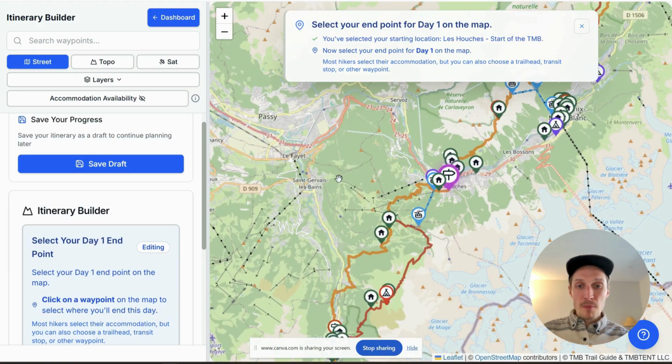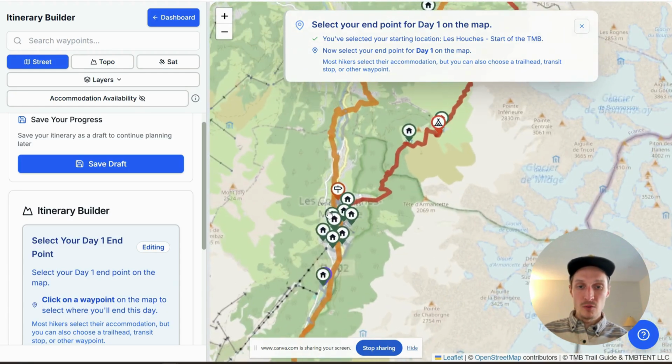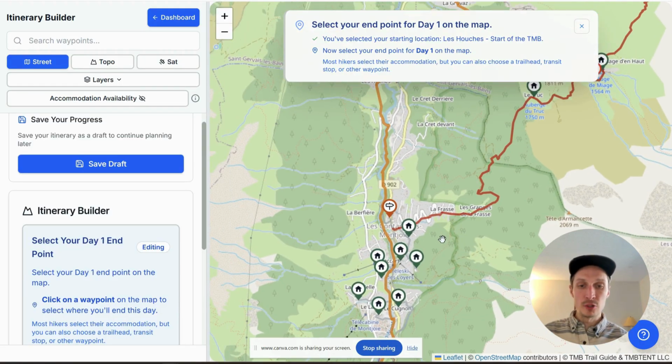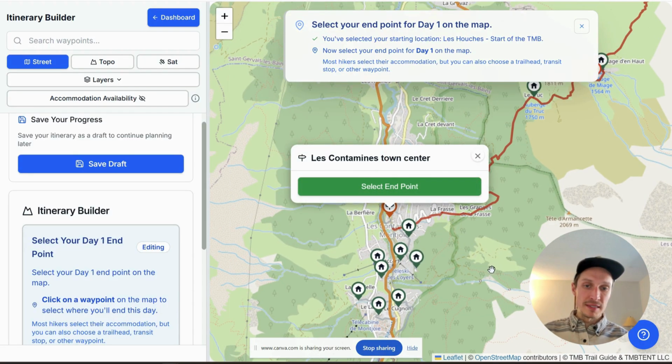Once I've selected that, I might want to compare some possible route options. The traditional first day goes to Les Contamines, which you can see centered here on the map. In the Trek Planner, you'll see a bunch of accommodation, and then we also have this Les Contamines Town Center, which is a main point you can use to create an itinerary before you have specific accommodation, just to get a general sense of distance and elevation gain and compare your options.